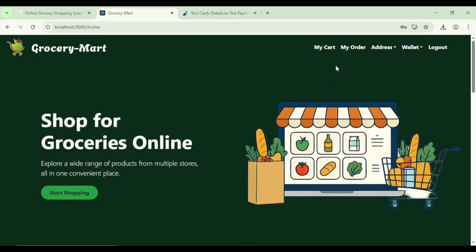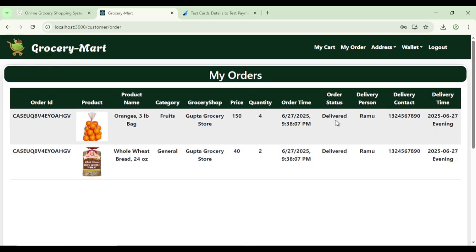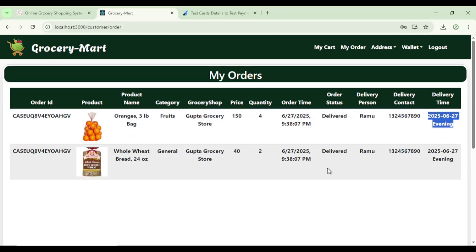And as a customer, I should be able to see the updated delivery status. And we can see the order delivery was assigned to the delivery person Ramu. And this is the contact of the delivery person, which is absolutely dummy. And here the order status is delivered. And this is the delivery time, right?